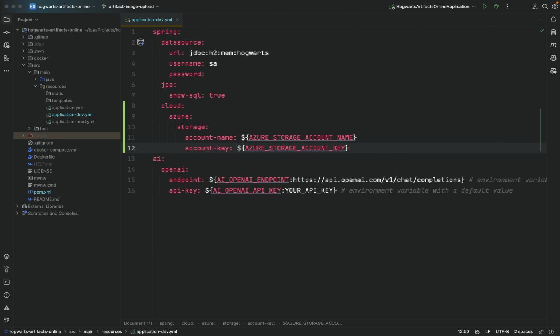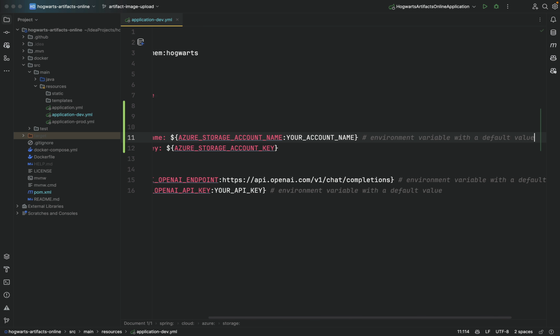All right, now our Spring Boot application knows where to retrieve the 2 values, the account name and the account key. It will retrieve them from the environment variables. Okay, good. Now, as a good practice, let's also set default values for these 2 environment variables. Your account name, your account key.